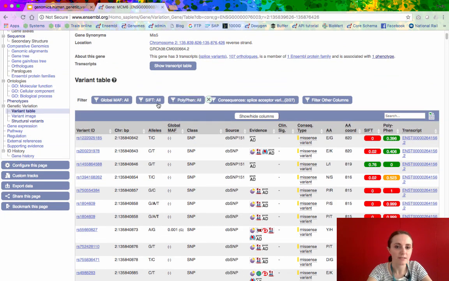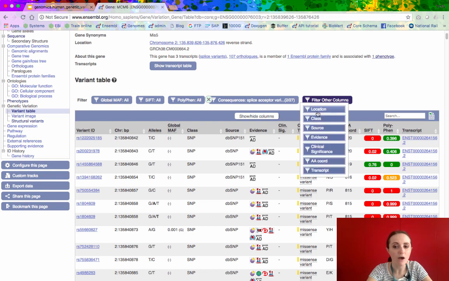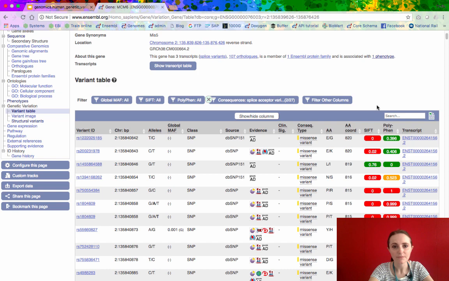I can also filter by things like SIFT and PolyPhen, minor allele frequency, or other columns such as the evidence status, amino acid coordinates. So this can be a good way to find a variant if you've found a reference to it and you want to find it easily, and it says it's in this gene and it affects amino acid, whatever, then this can be a quick way to find it.